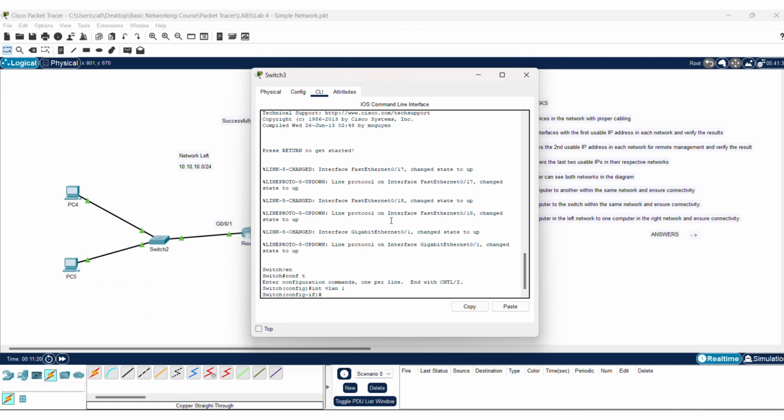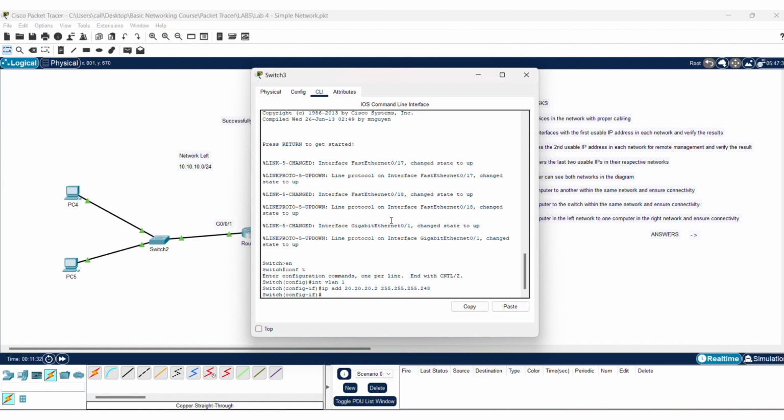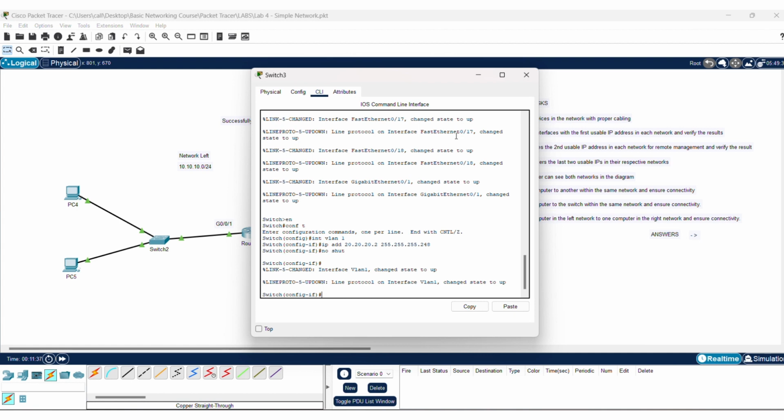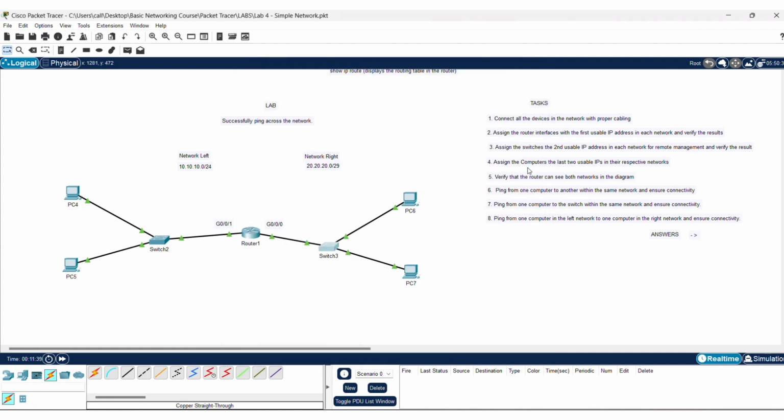Hop into VLAN 1. Give that an IP address of 20.20.20.2 with 255.255.255.248. Same subnet mask as the router because we're in the same network over here. No shut on that. That looks good.